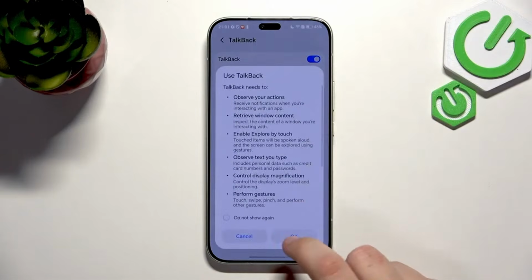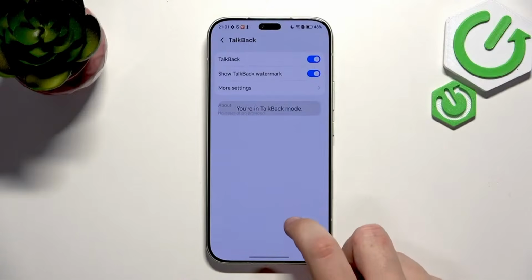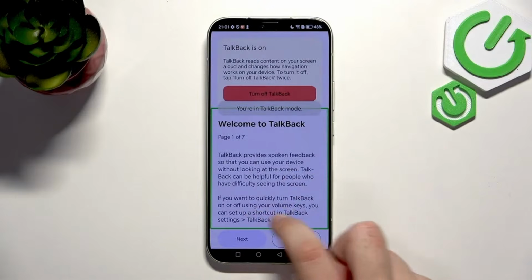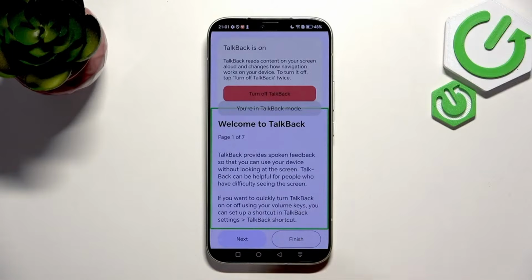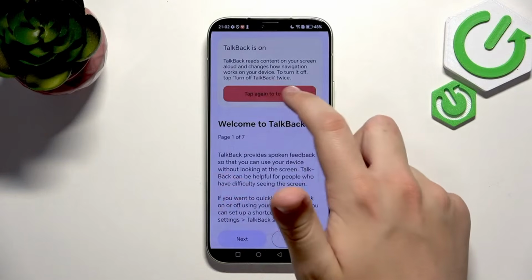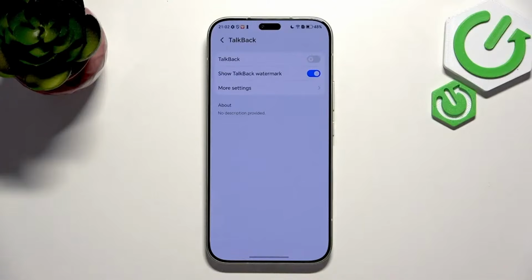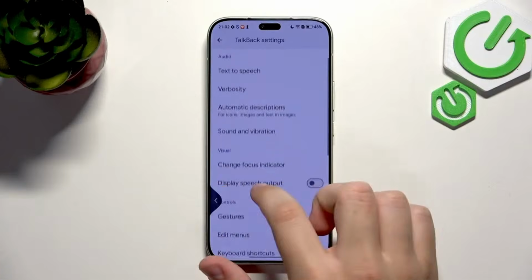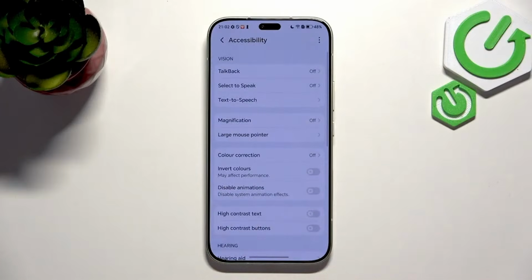Of course, we can enable the talkback. As you guys can see, we are in the talkback mode. Now, this basically reads our screen, and as you guys can see, we can turn off the talkback just like this. So basically the talkback will read everything that's on our screen, and this will help us. Of course, the talkback is also based on the settings that we put at the text-to-speech.